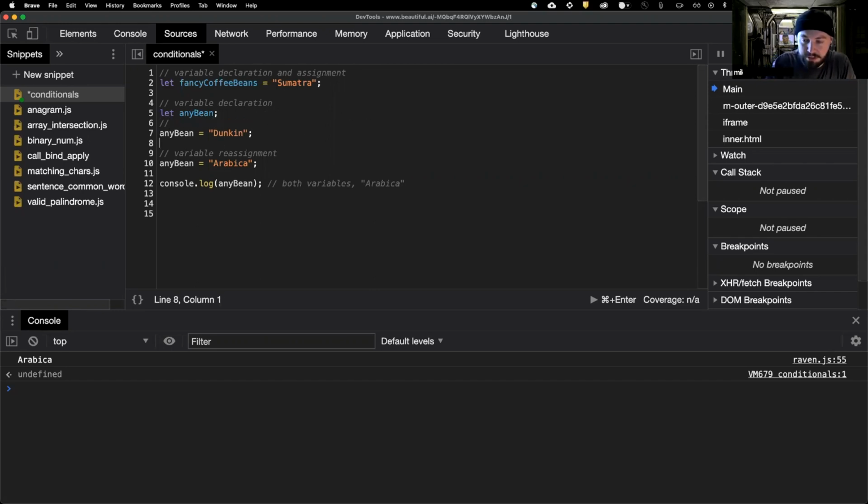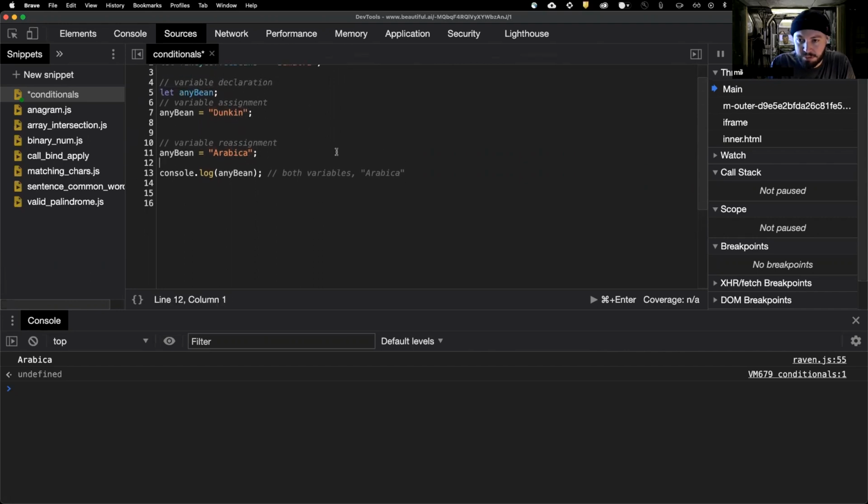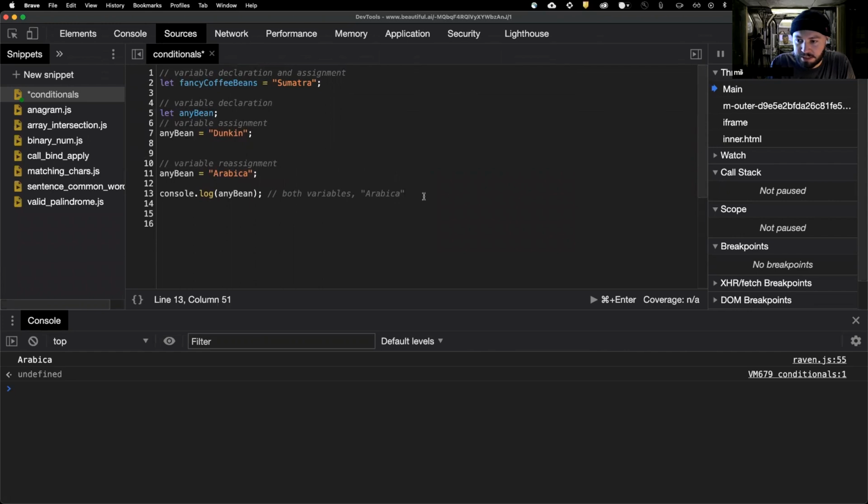I'm going to put an extra comment here to say this is a variable reassignment. So we have examples of declaration, we have examples of assignment, and then we have a little example of a reassignment. So we're getting through most of the fancy business that you can do with variables at this point, which is fun. Okay, cool. So we're looking at reassignment.